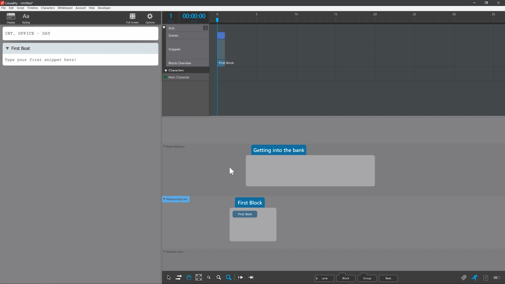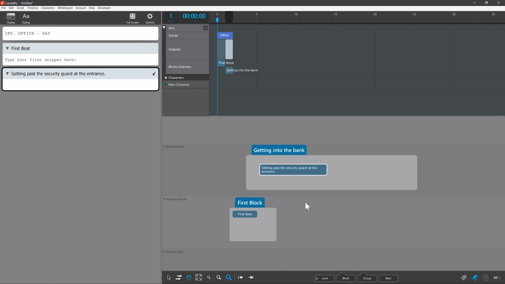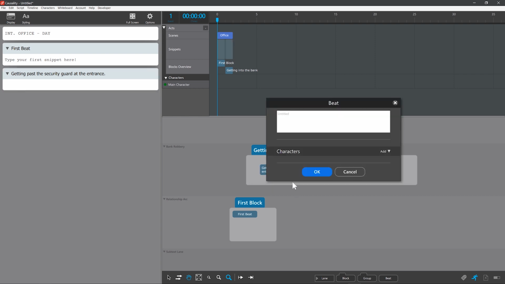Now let's create some plot. We'll drag in beats from the bottom. Notice that when we create a beat, a snippet is automatically created. And let's single-click this beat and call it Getting Past the Security Guard at the Entrance. Let's create a second beat, but this time we'll just double-click where we want it and call it Phone in a Terrorist Threat.